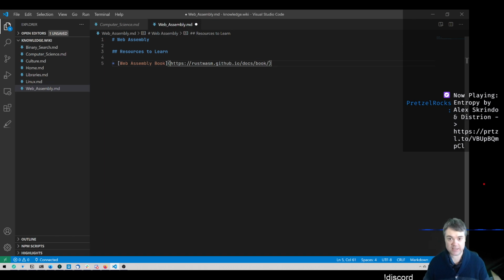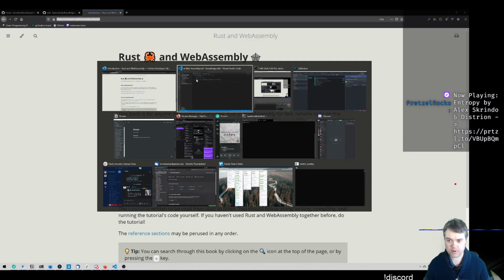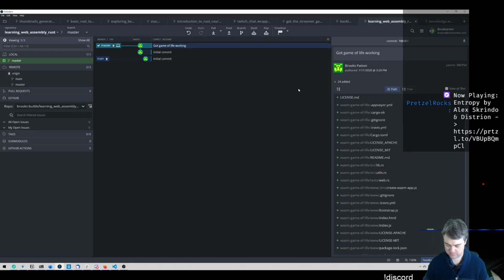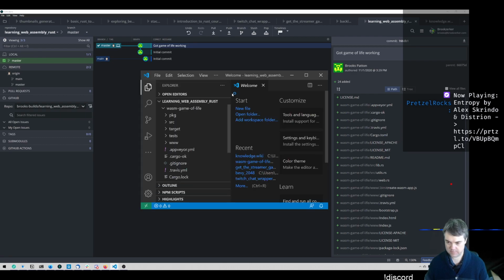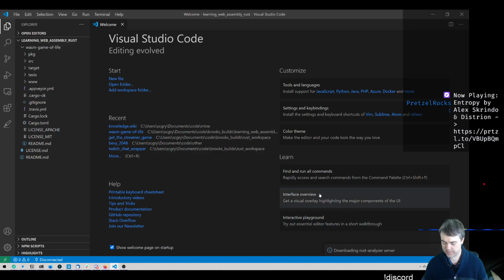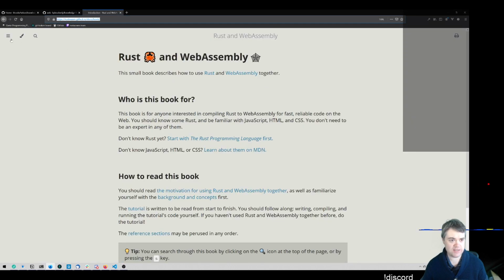So that's the WebAssembly book. That's what I was using to learn. And then let's actually open up the code we worked on. That's in here. So we used, oh right, we did this all in the WSL. So let's see, what was it that we needed to do?